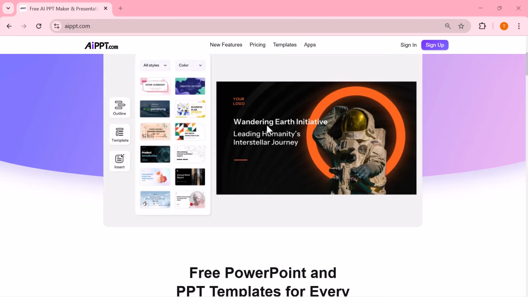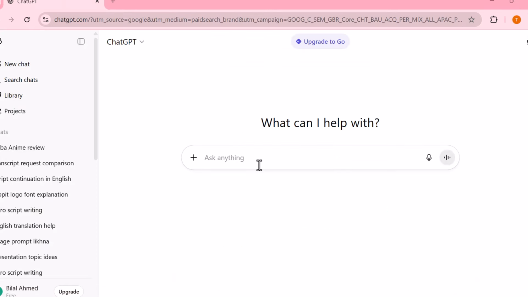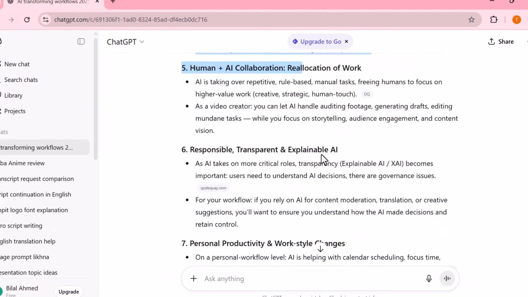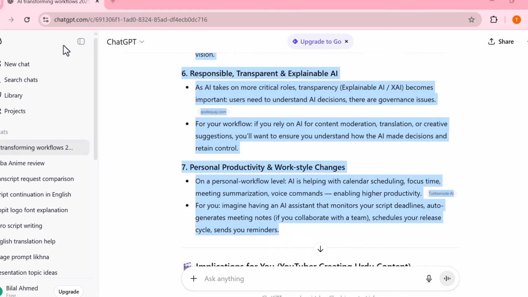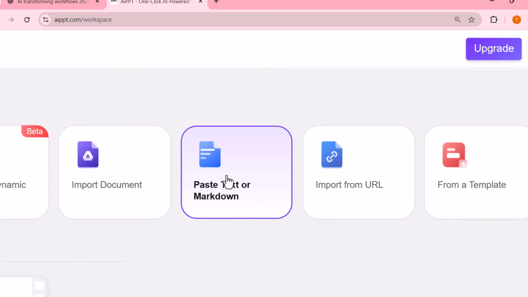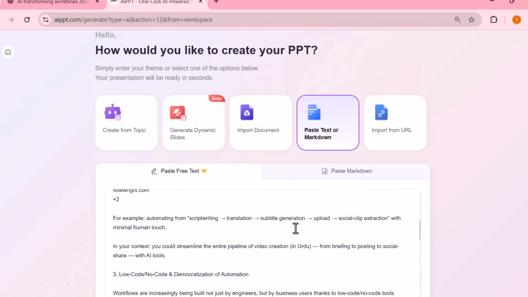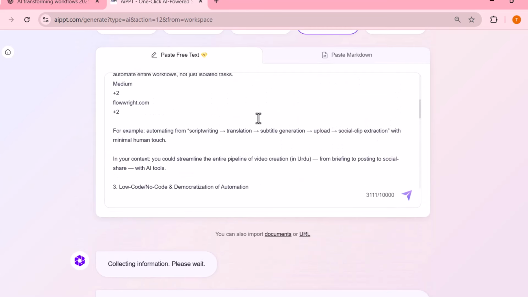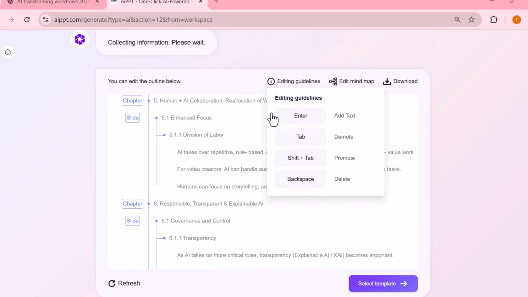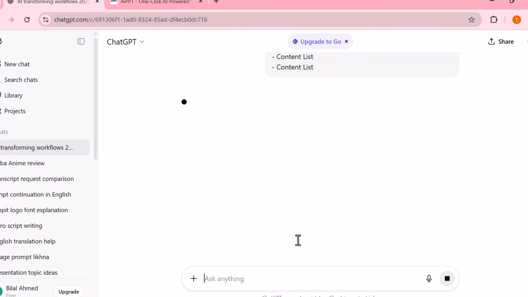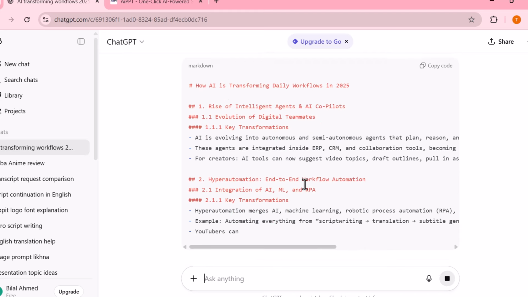This is AI PPT's latest feature, the Paste Text or Markdown Generator. Here, I've copied some text from ChatGPT, and now I'll simply paste it here on the AI PPT website. With this new feature, you can instantly convert any written content into a clean, well-designed AI presentation in just one click. I first pasted my content into ChatGPT to convert it into proper Markdown formatting.